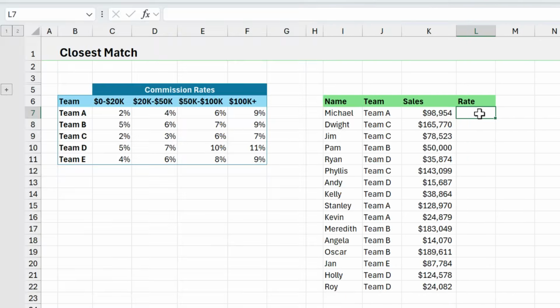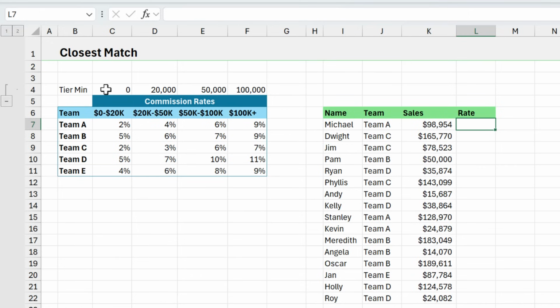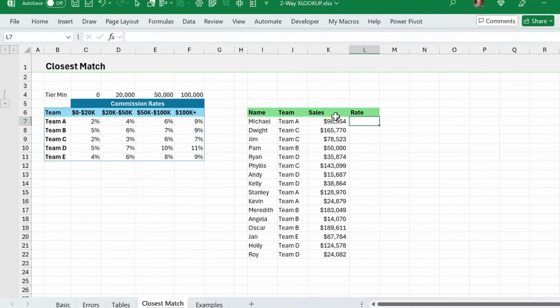Now we'll look at a bit more of an advanced example. So instead of plans, we now have sales amounts. And across the top here in our rate table, we have these ranges of sales values. And we need to do a lookup on these. For this, I have a hidden row here where we're going to have the tier minimum for each of these ranges. So between 0 and 20, we're just going to put $0. Between 20,000 and 50,000, we'll put 20,000 and so on. And we're going to use this for our lookup.